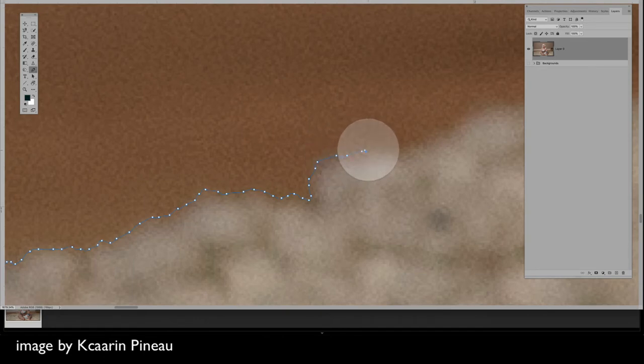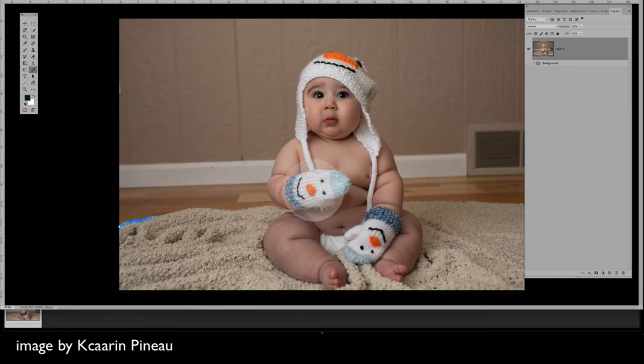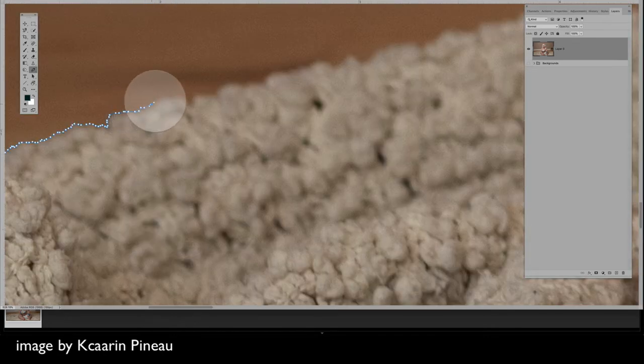Now I've zoomed in quite a bit. I'm at 1680%. So if I zoom out, you can see just how far I've gone. And so basically what you do is trace around the entire image using the pen tool, and I'll speed up the process here so you don't have to sit here and watch me trace around the image.